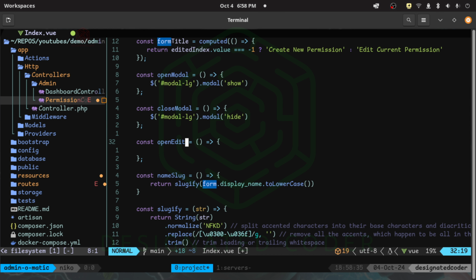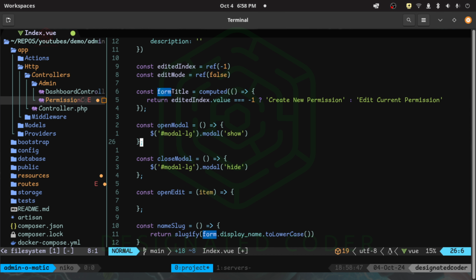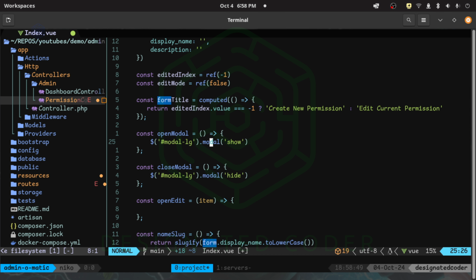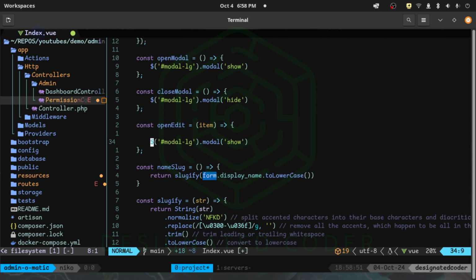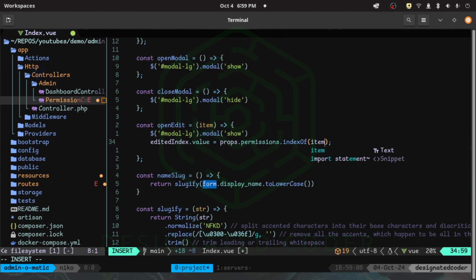In open edit, we just passed in the item, so I'll pass it in here as well. And what do we want to do? Well, we want to make sure that this modal is open. And then we also want to check if the edited index dot value equals props permissions index of the item.